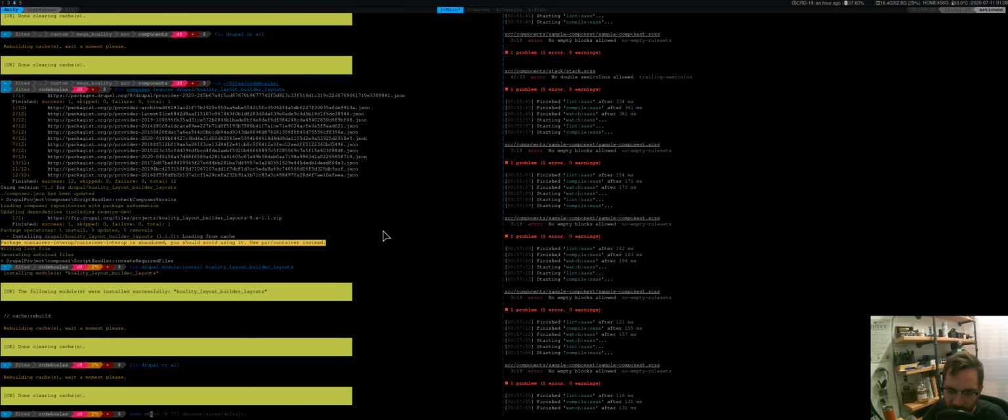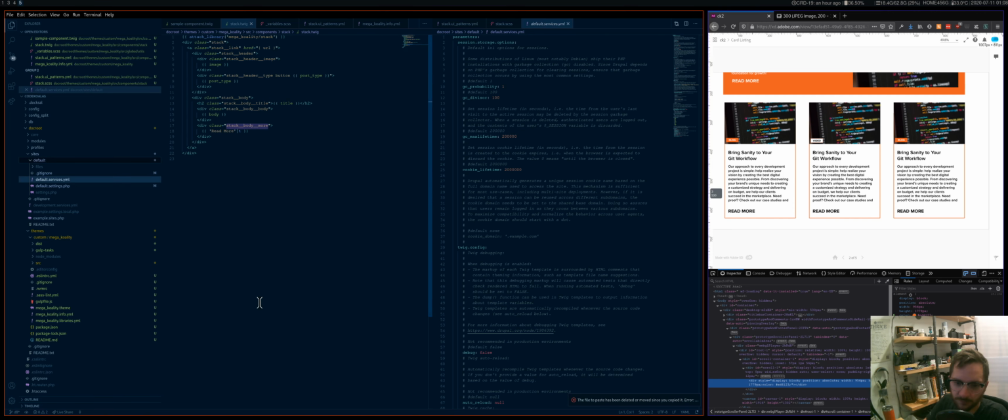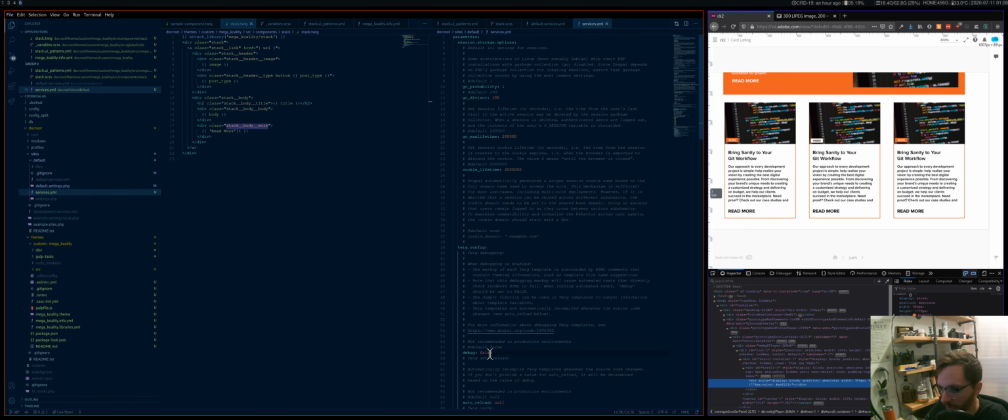because sudo chmod, and I do this. That's another thing we got to add, is to change the default permissions. Rename. Okay, services YAML, and you say twig debug to true. That's it.